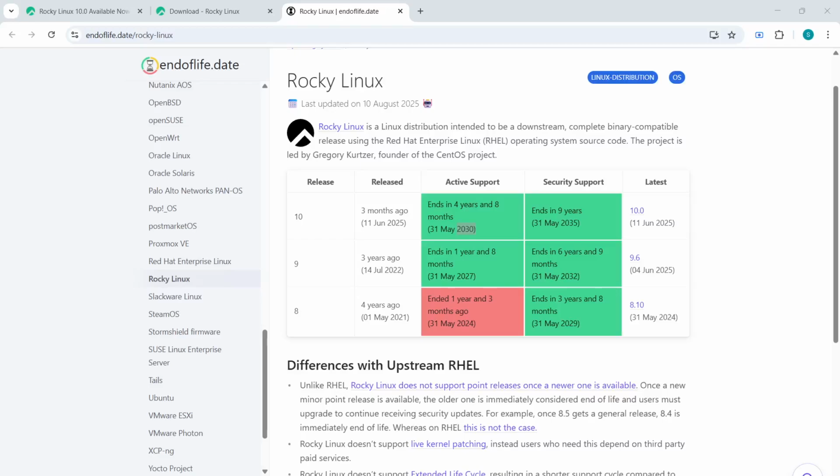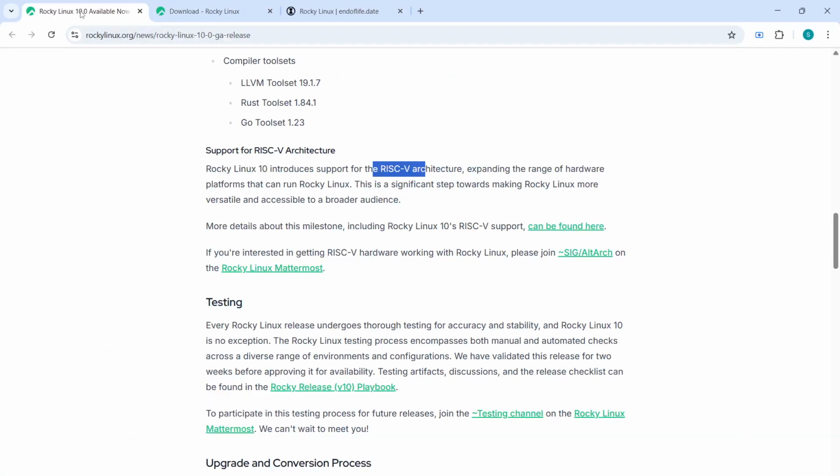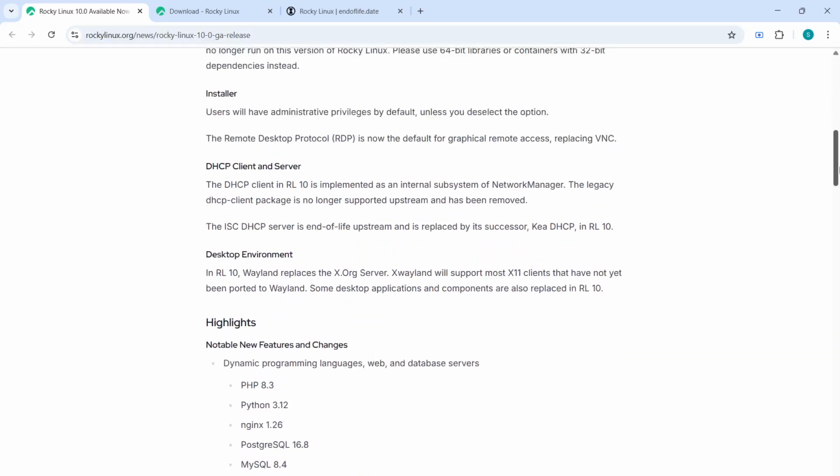So in this video, we are going to install Rocky Linux. This is an open source Linux distribution, and mostly it is compatible with Red Hat Enterprise Linux. All the source code is compatible, and you can see version 10 is released, and it is valid up to 2030. So some of the features they have added, and before that we can discuss these features.